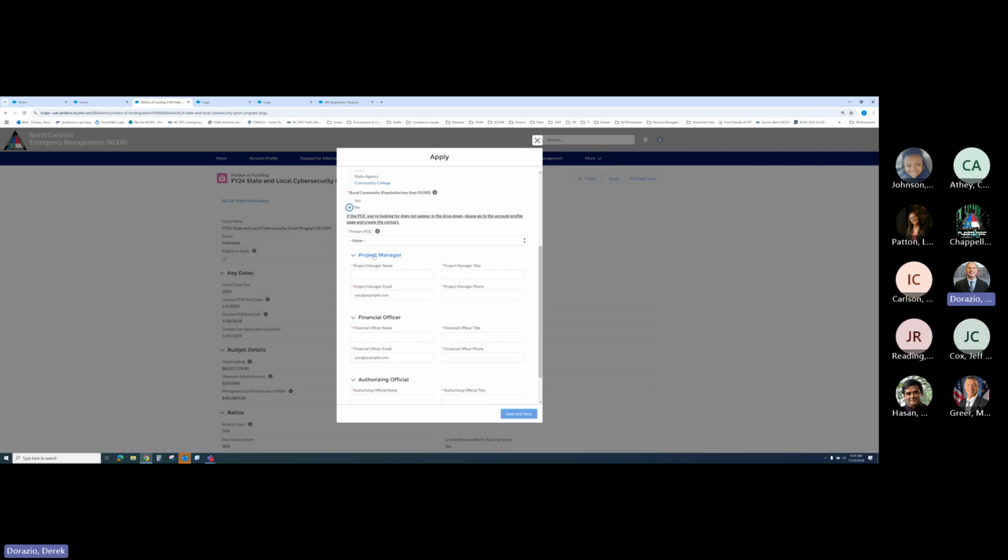All right, now you're going to pick your POC, your primary point of contact for the grant. And again, this is going to import my information for applicant Derek. Then you're going to enter your project manager. In this case, I'm Derek Durazio. I'm the IT manager. You have to put your email in here for the project manager. I'm sure I put my own work email address here.